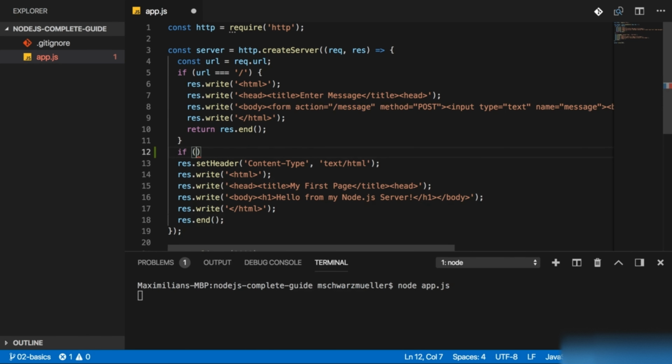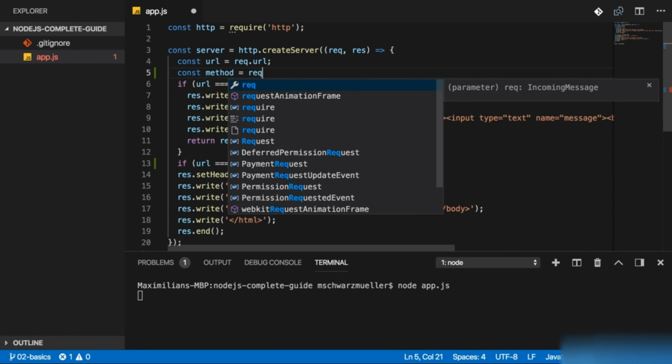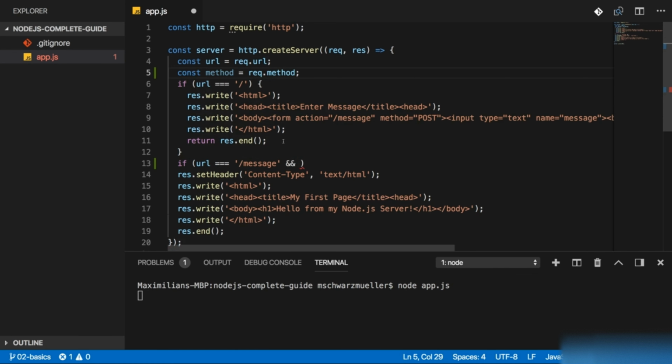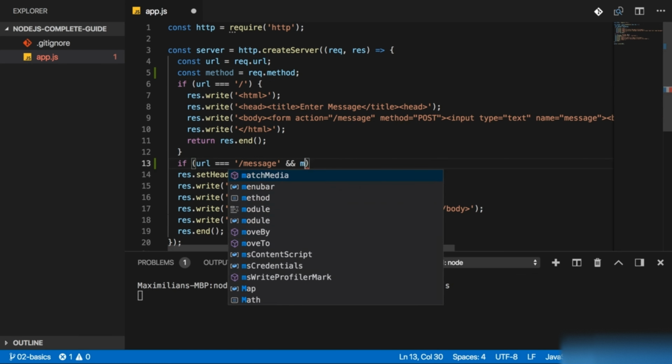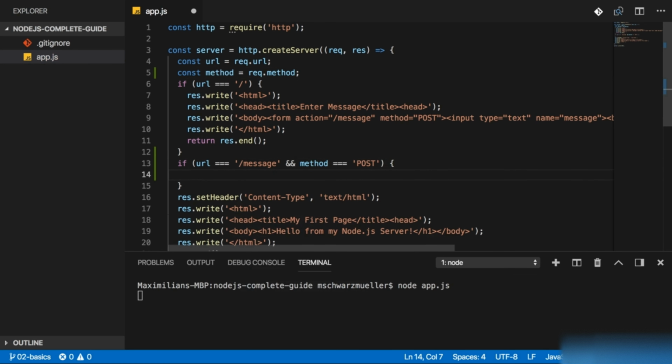Let's add another if statement here, and let's check if the URL is equal to /message, and let's add another condition. That condition is that I want to be sure that we're not handling a GET request but a POST request here. So let's also parse the method from request.method and make sure that method is equal to POST. Now we'll only enter this if statement if we have a POST request to /message, which happens to be exactly what we create with this form.